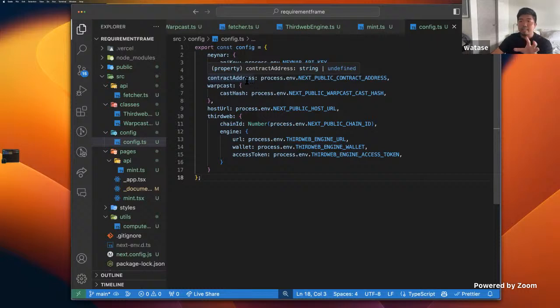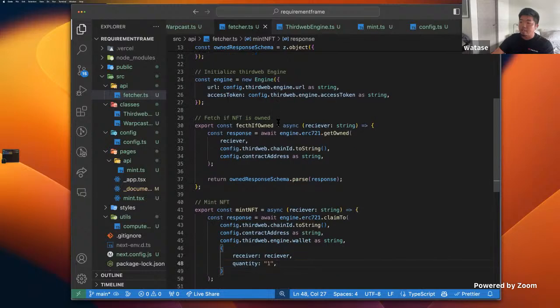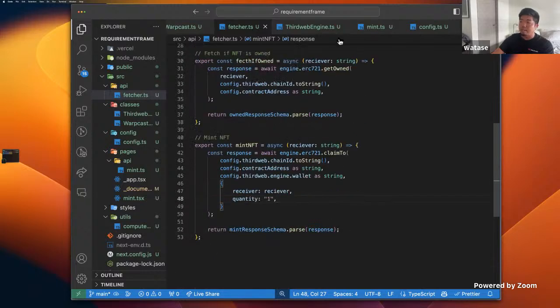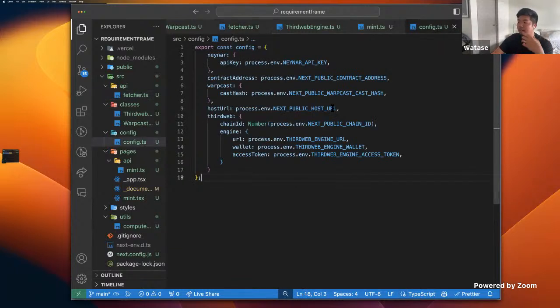Now, in this example here, we use the ERC 721 contract, and that's, again, what it was set to for engine and everything. So we did use an ERC 721. If you did want to use this repo and create your own NFT contracts, just make sure that matches the standard that you use. For Warpcast, you need to provide it with a cast hash.